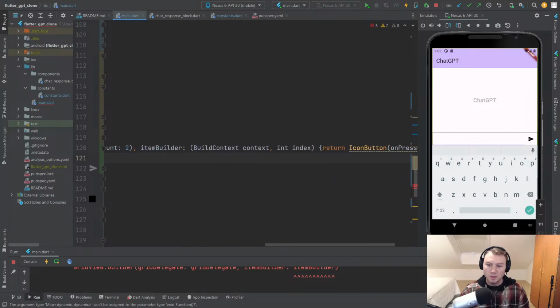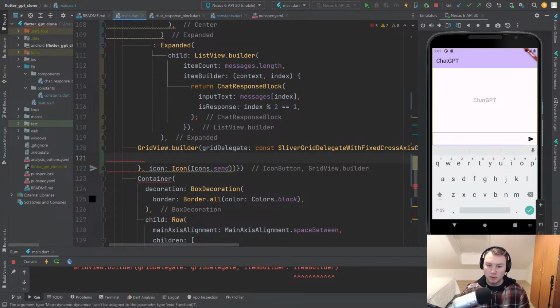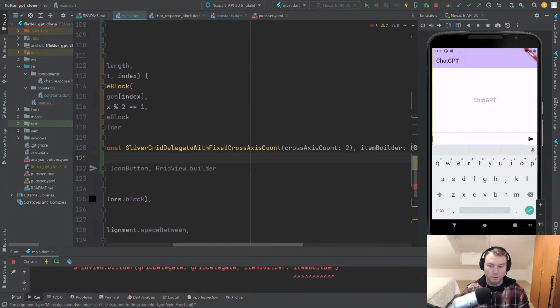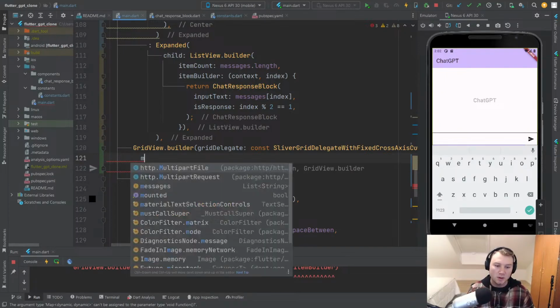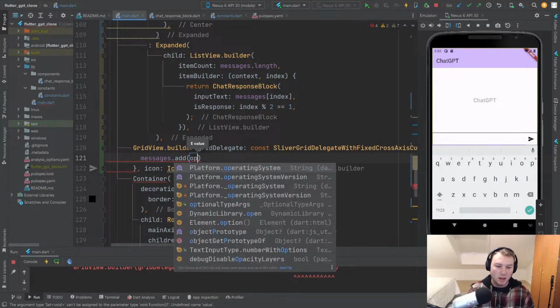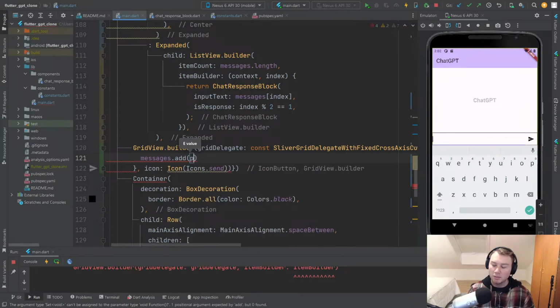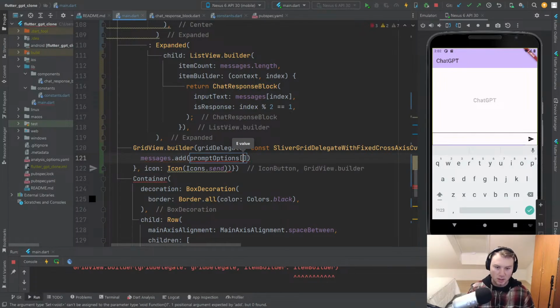So the item builder, what do we want this button to do when we press it? This should be so simple. So messages.add, and the string value is going to be prompt options at the current index.